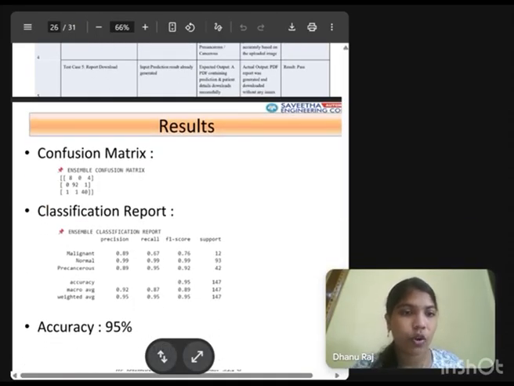This is the ensemble model confusion matrix. In the normal class, about 92 images out of 93 are correctly classified. In precancerous, about 40 out of 42 images are classified correctly, and about 8 out of 12 images are correctly classified in the cancerous category.